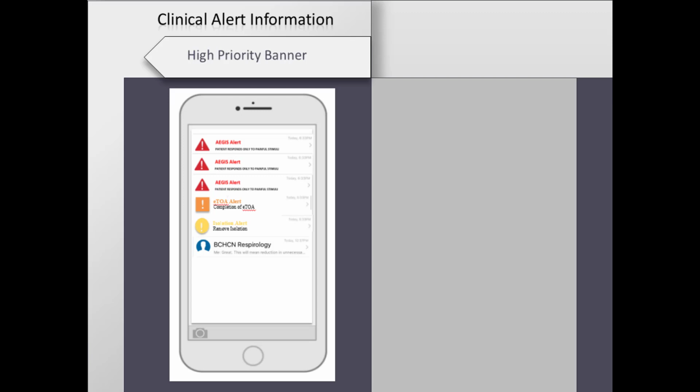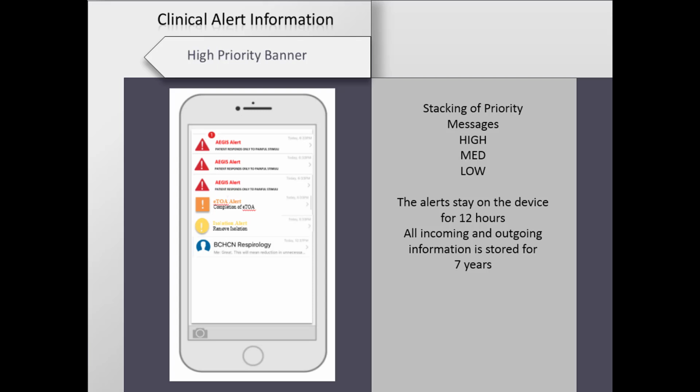Each category of priority alerts will have a different alert tone assigned. You will see a small red circle with the number 1 beside the alert, which indicates that it has not been opened or accepted. In order to open the alert and get more detailed information, you will need to click on the right arrow to open up each alert. These alerts will stay on your device for a total of 12 hours. This may change in the future. All incoming and outgoing messages will be stored for 7 years.